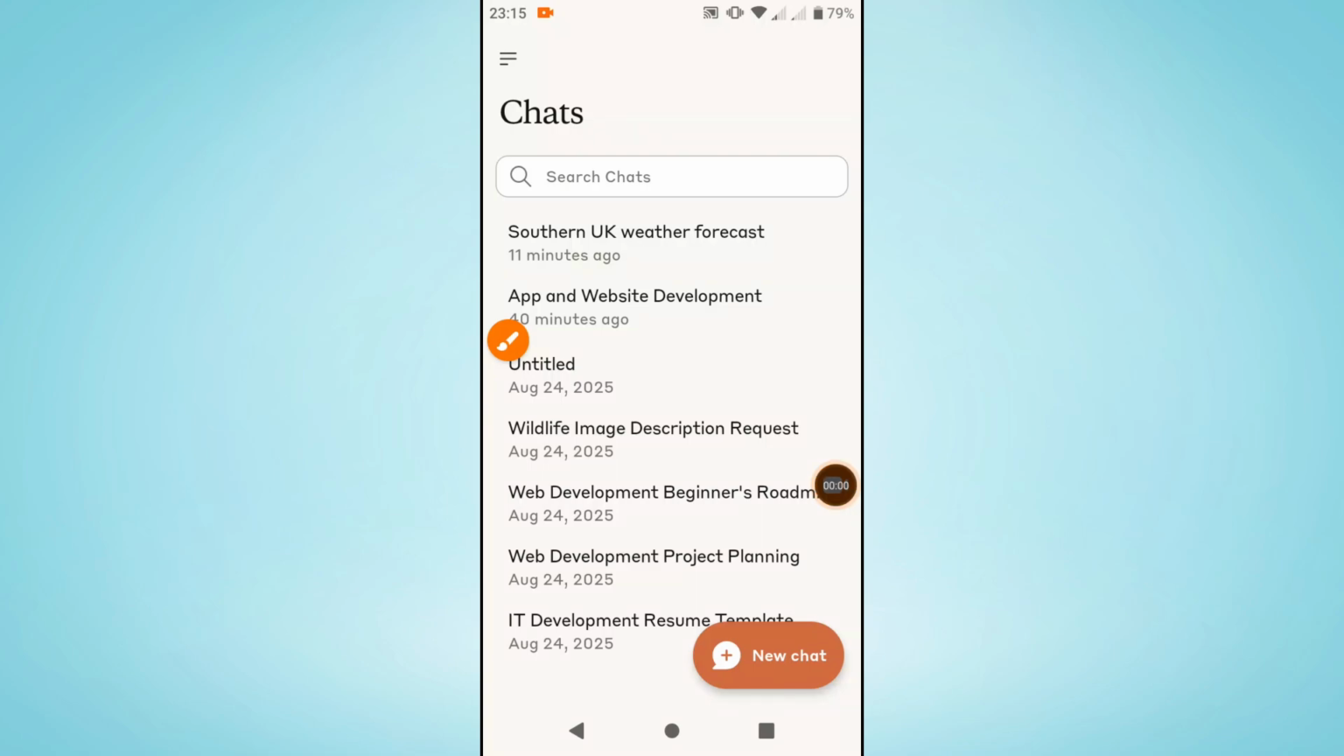Hello guys, in this tutorial you will learn how you can upload images and photos to your conversations and chats in a Claude AI app, for example on your mobile or Android. So let us guide you through this. In the first step, launch Claude AI.